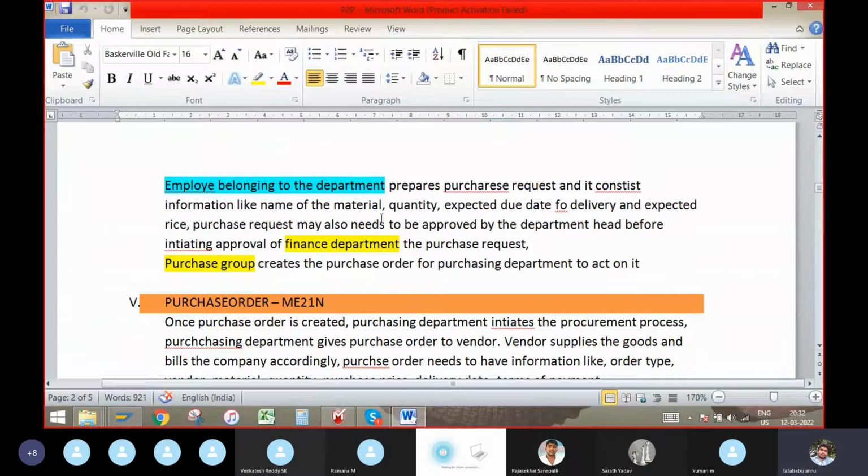After that, before making a PO, we have to get many permissions. First, we have to get permission from the department head, and after that, we also check with the financial department whether there is treasury or not. After the acceptance of the finance department, the purchase group will create the purchase order in ME21N.